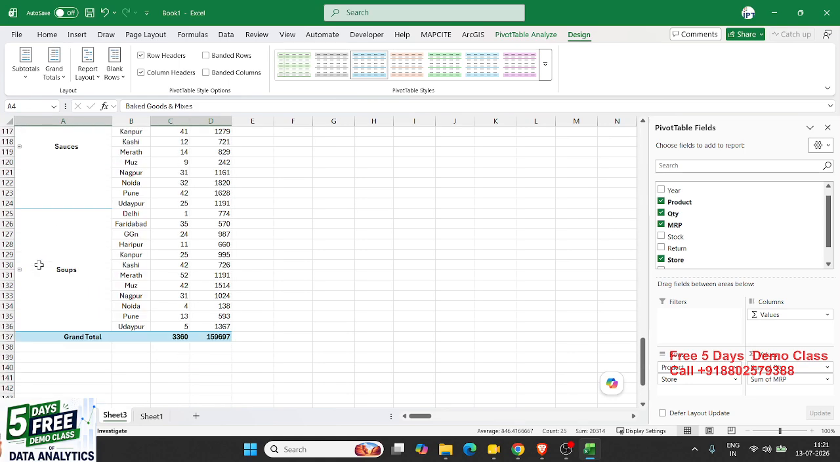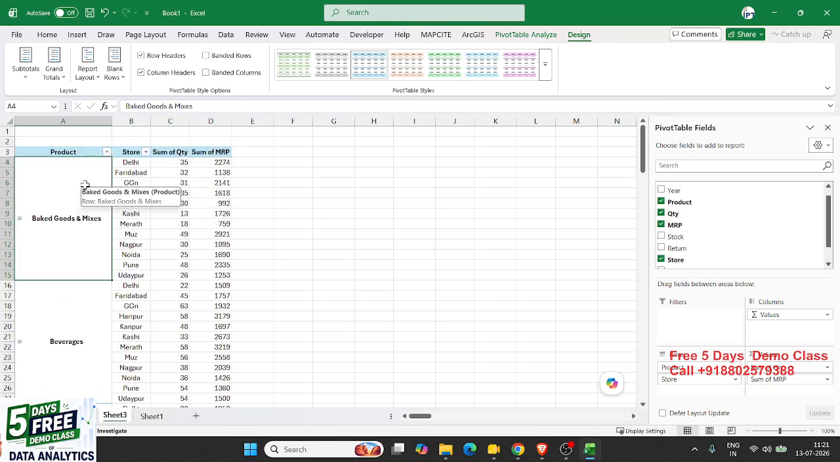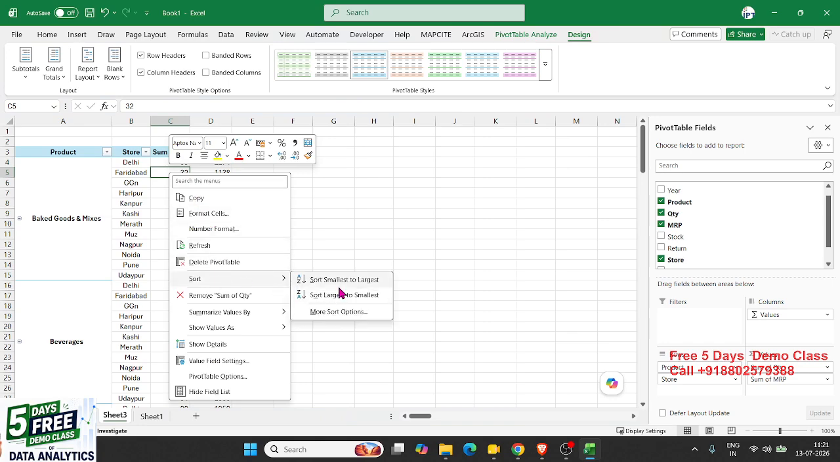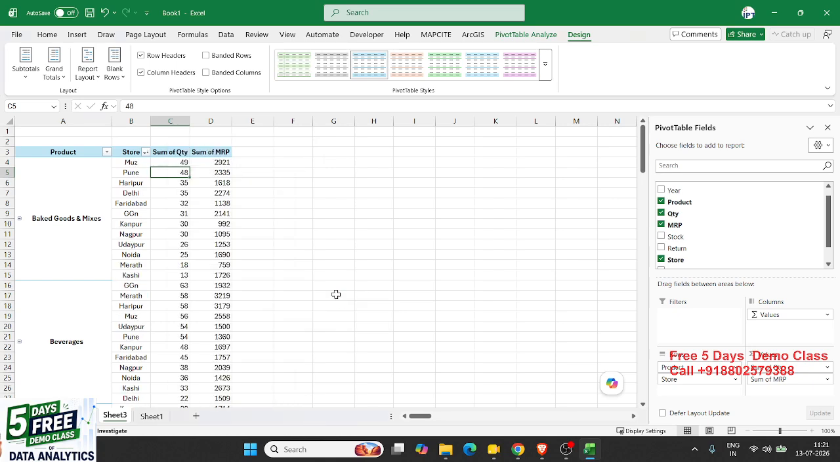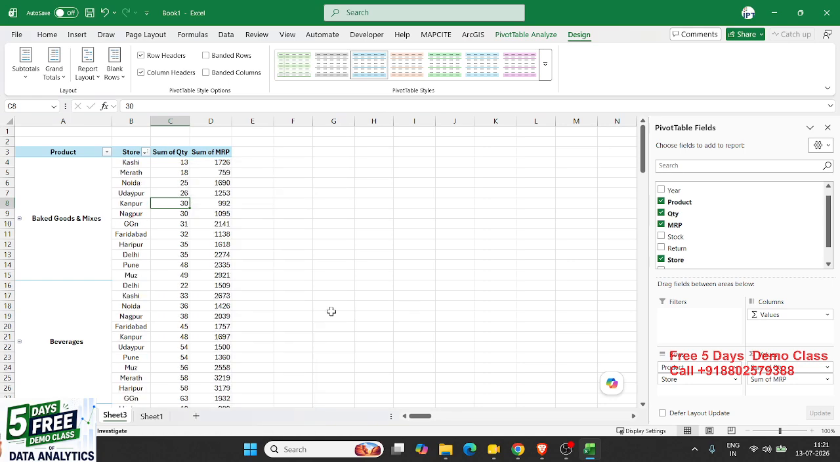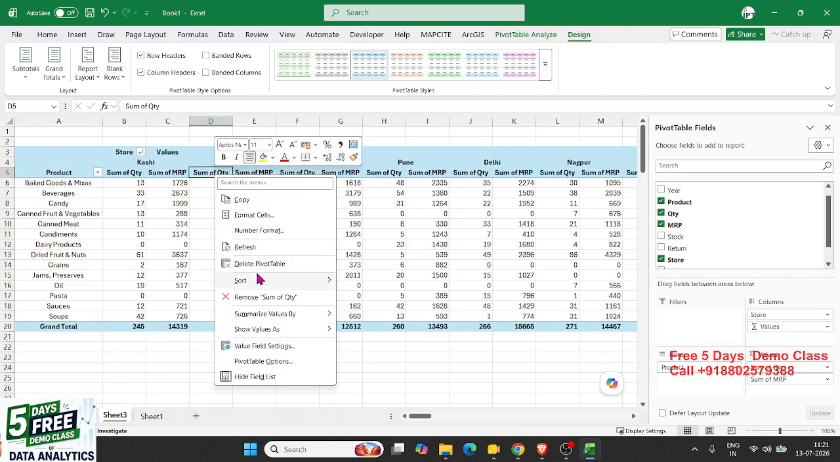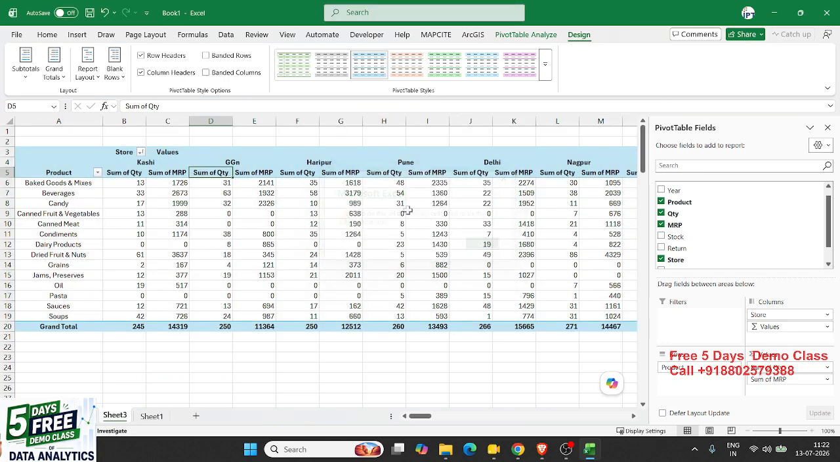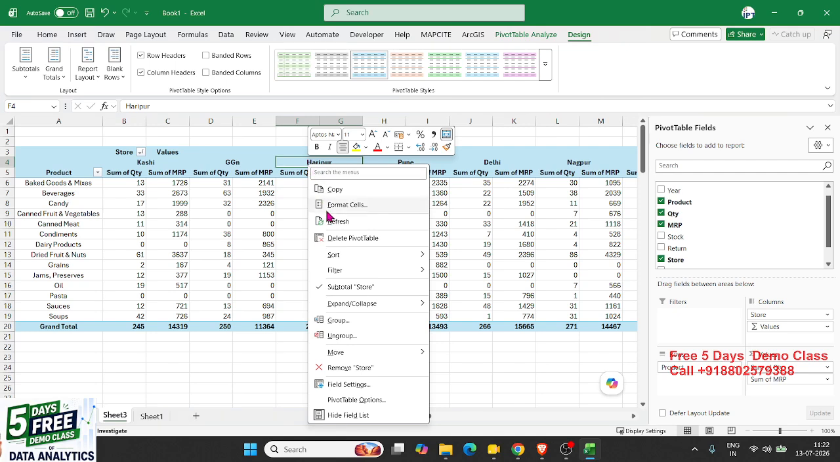Now I want to sort my data. For the sorting, it's simple. Just right click here and sort: smallest to largest and largest to smallest. You can also sort by column. Say I put the store in the column. So right click here and sort.